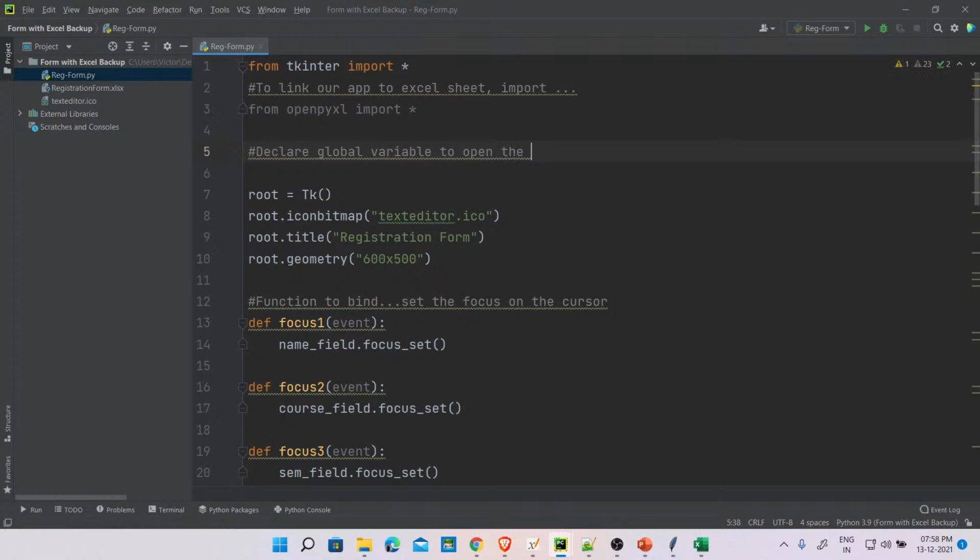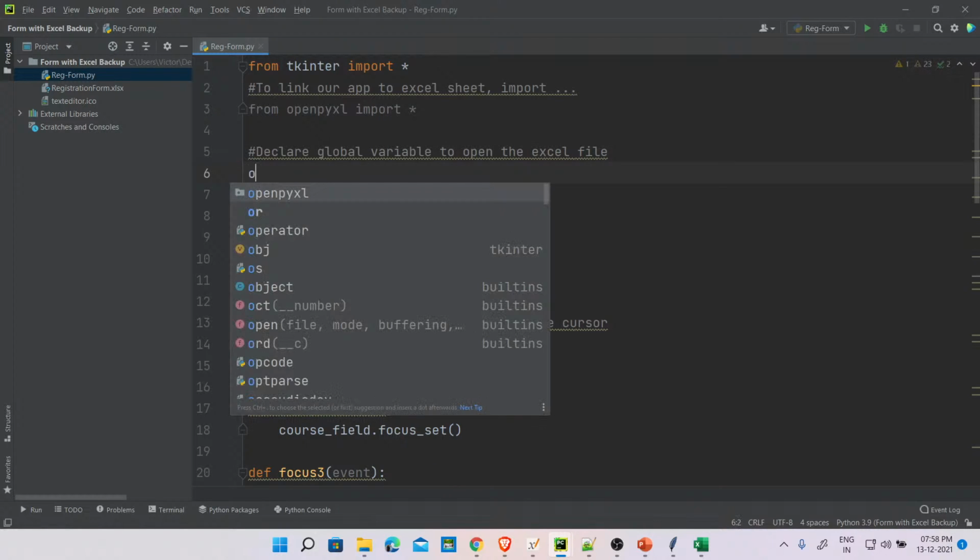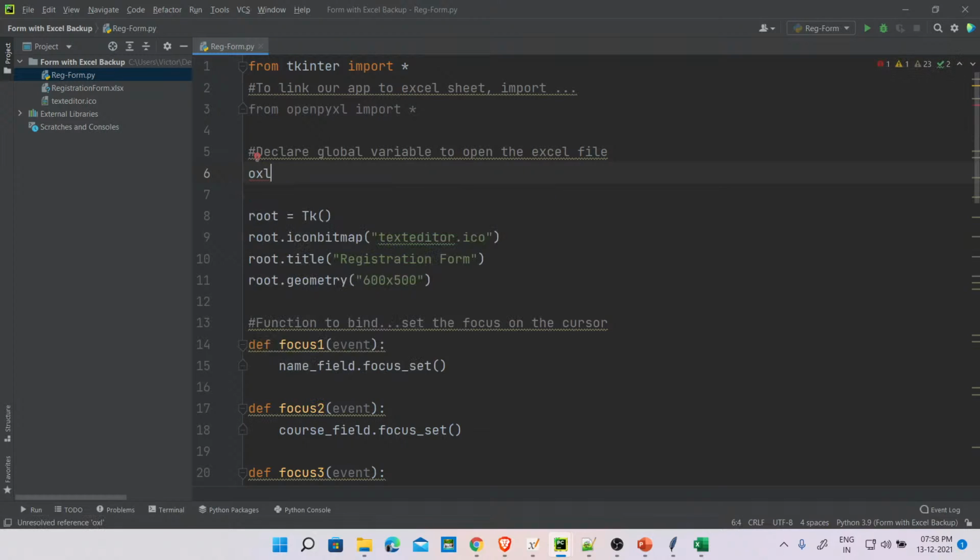Now we are referring to what? A single sheet, right? To Excel file, to open the Excel file. No worries. So we can call it, what do you want us to call it? We say open Excel. Okay, open Excel file.